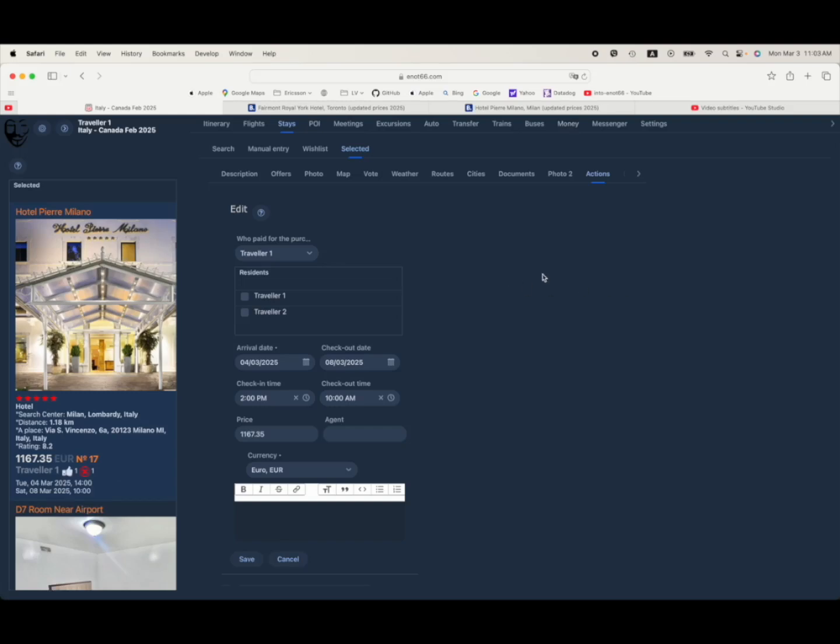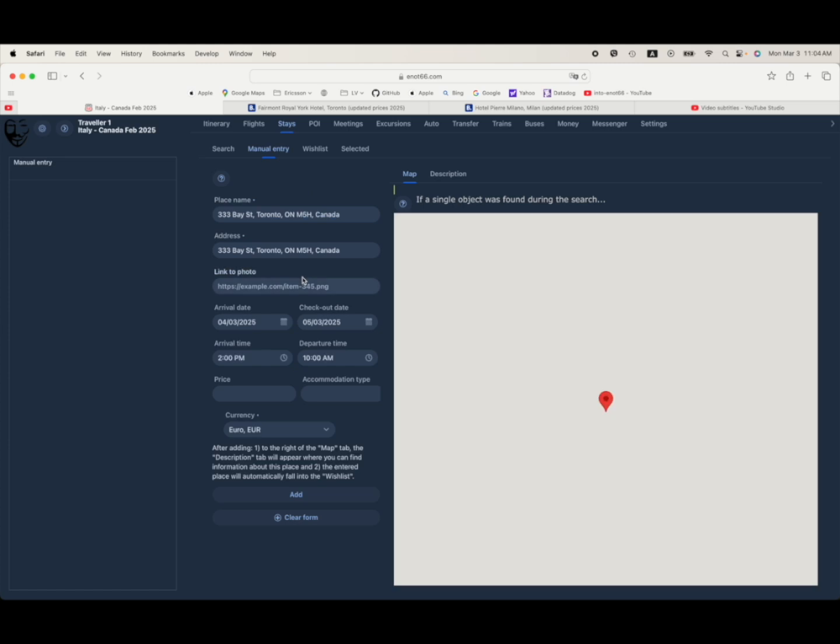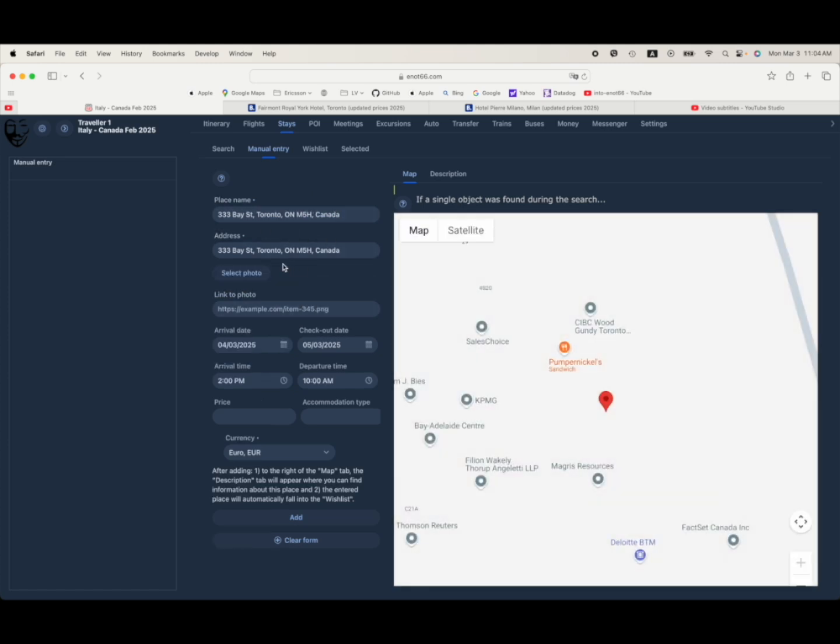Something else. Let's say you have some place to stay, flight, attraction, etc., that you did not find in the search or did not even look for. It could be a campsite, or a hotel already booked, or you are staying with friends, but you want to add it to the trip. There is a manual entry for this. You can search for a place by address in free form. For example, here you can change the name of the place, the date or time of arrival and departure, etc.